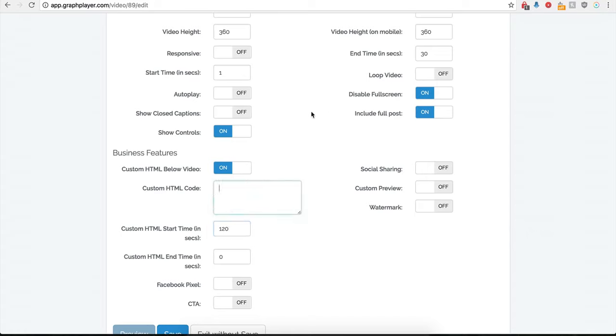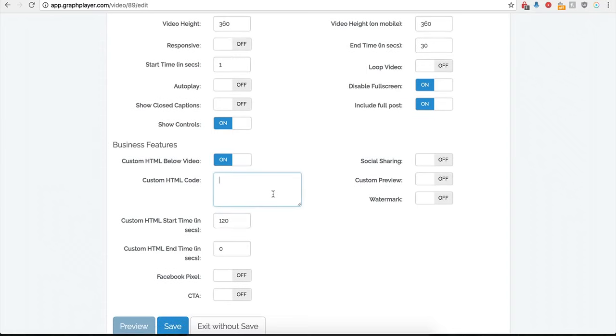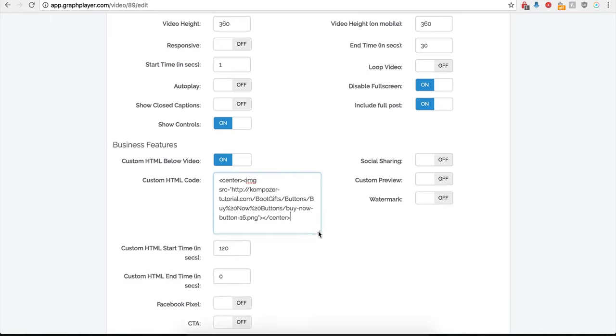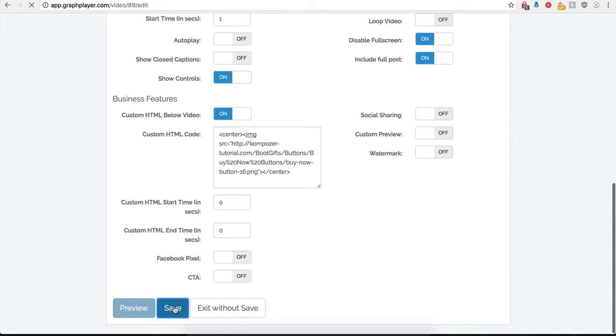Well, let's go ahead and grab a custom embed code for a buy button. So I went ahead and grabbed a buy now button. I'm going to embed it just like that. HTML code, simple HTML code. For the start time, I'm going to put this on 0 so that we can see what it looks like right now without having to wait 2 minutes. I'm going to click on save.